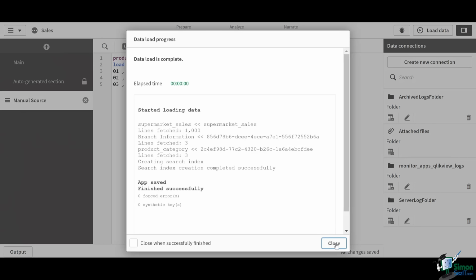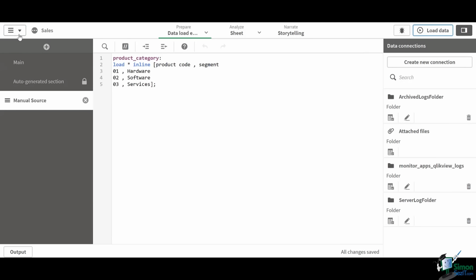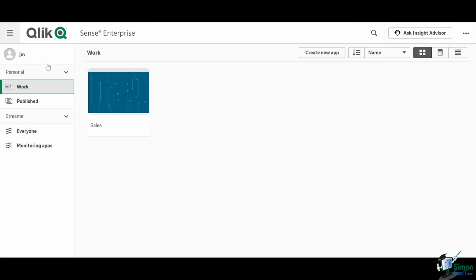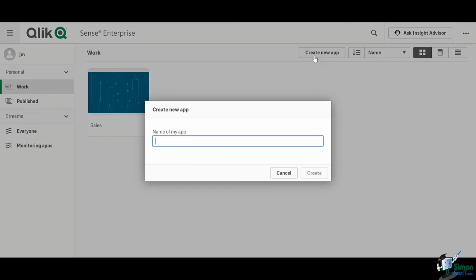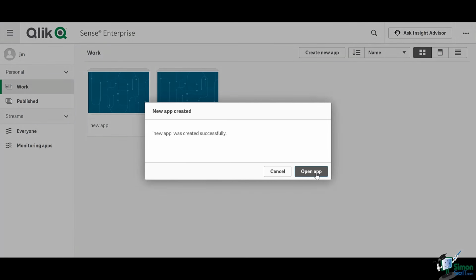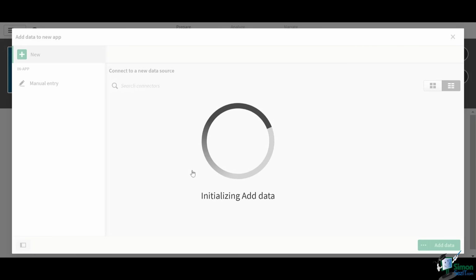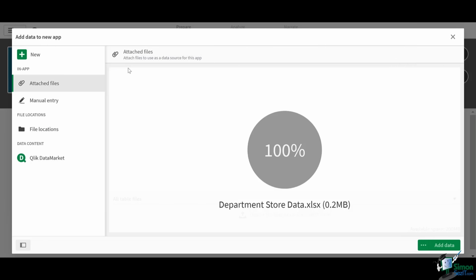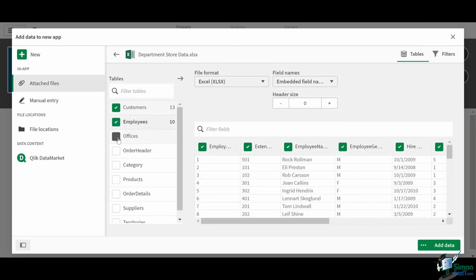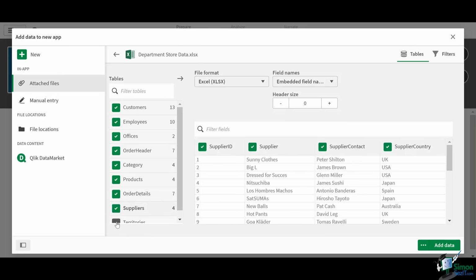Having multiple data sources in your app can be confusing to manage. The Data Model Viewer of Qlik Sense helps you understand how your current model looks. It gives you an overview of the data structure of your app. View its detailed metadata and create master dimensions and measures from the fields. Let's start by creating a new app and adding our data source. Our department store file currently has 9 sheets. To load all of them, select the checkbox on each sheet and click on Add Data.